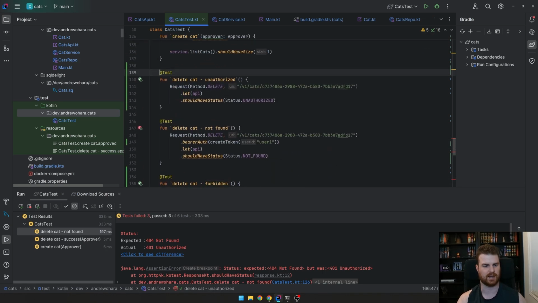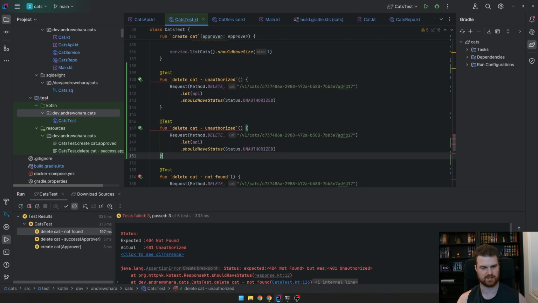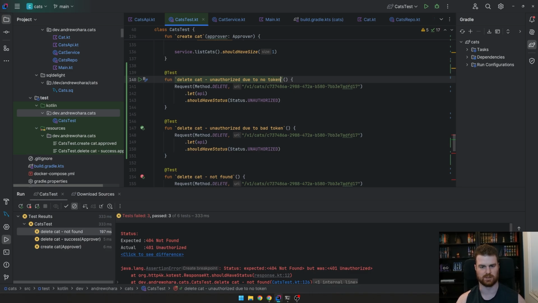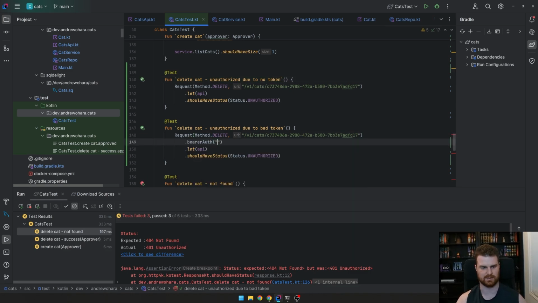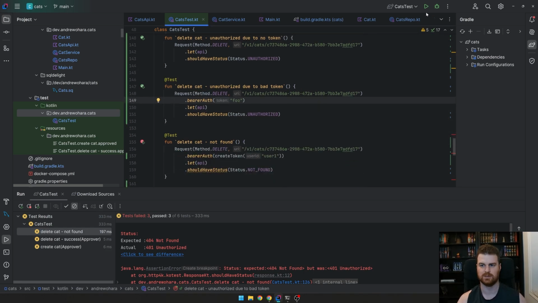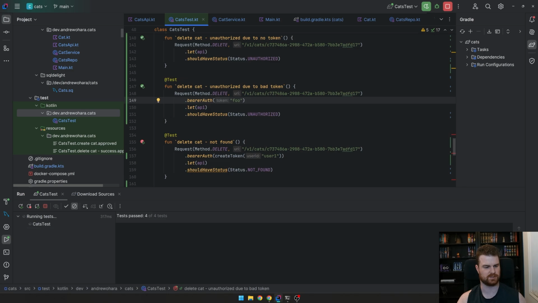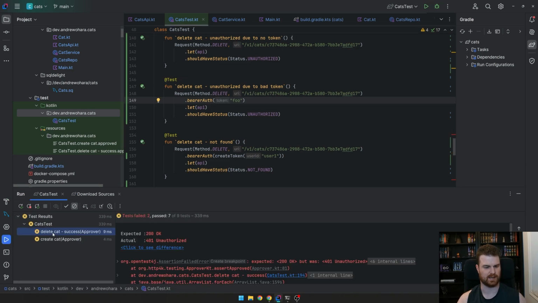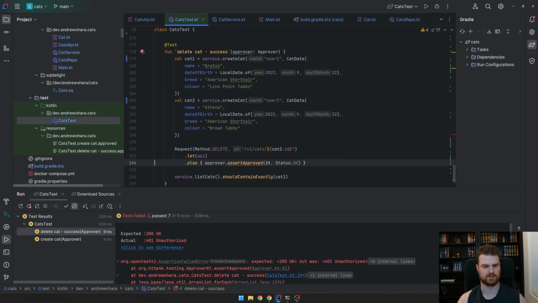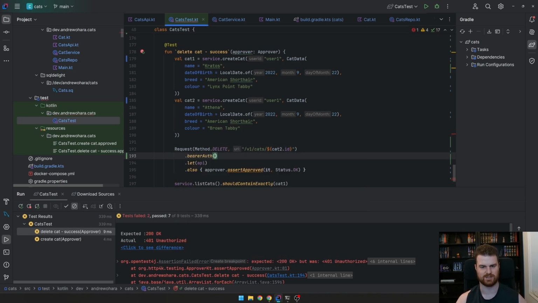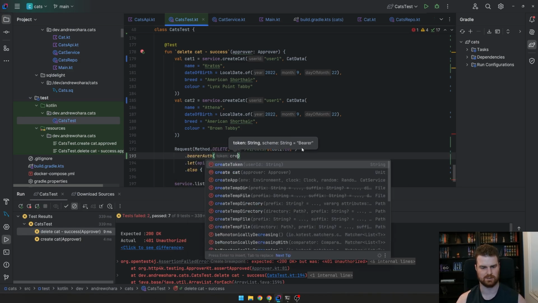However, I just had an idea. Over here, we're testing the unauthorized case where we don't put a token in at all. But let's test the case where it's unauthorized due to bad token, whereas this is for due to no token. So let's just pass in foo over here, and that should still return unauthorized. So let's run this test, and delete cat still failed because I forgot to pass in the token. So it needs to be user 1.